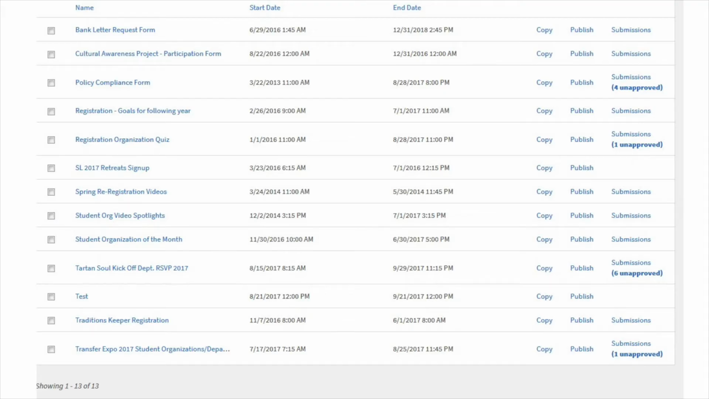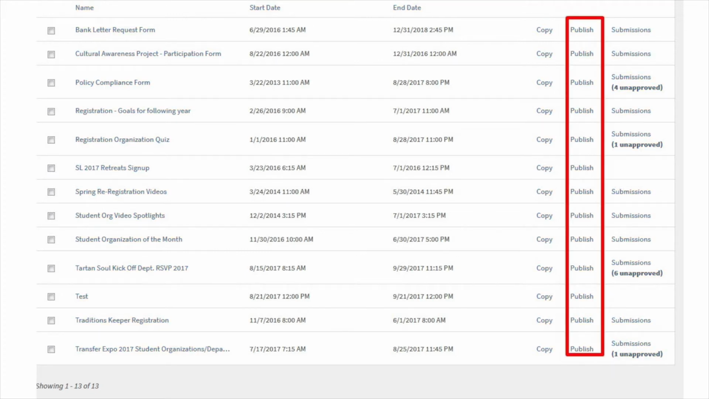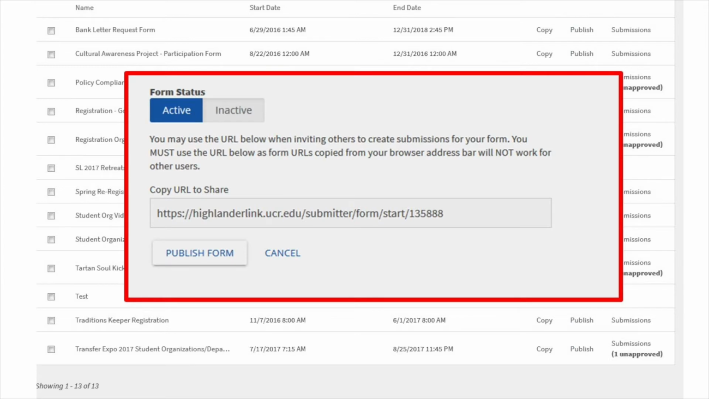Once you're done, you can go back to your forms page and you'll see the form listed. By clicking on Publish, it will give you several ways to get your form out there. First, make sure Active is selected, and then you can copy and paste that address. You can email this or post it to social media.